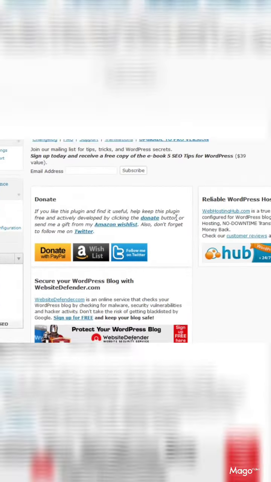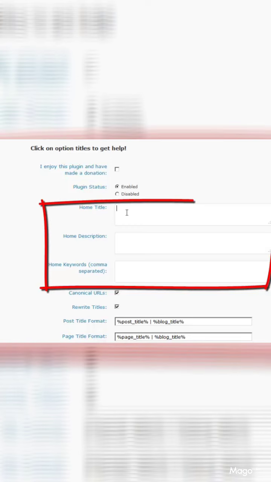It must be configured. Go to the admin page, so let's go there. And then let's scroll down and just take a look. I enjoy this plugin and have made a donation. You could do that or not. Plugin status, enable. In the home title, and this is where it becomes really critical. These fields right here are the only ones that I use, are the only ones that I modify. I don't modify anything else in here. But it's important that you put in a home title.